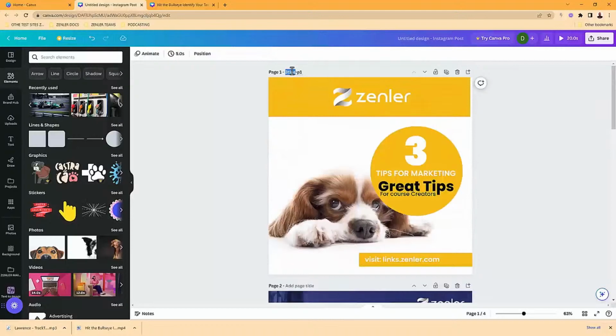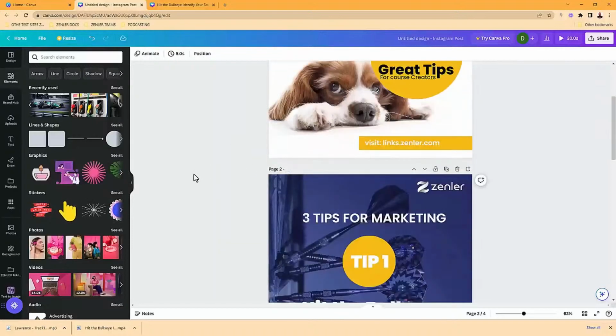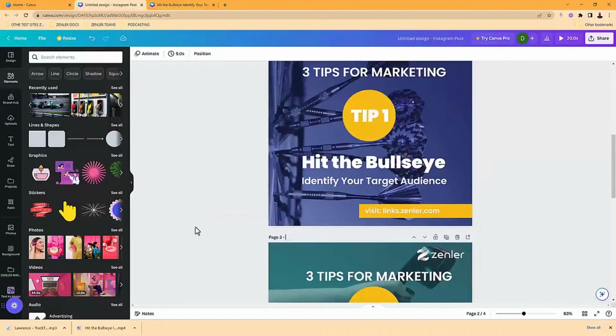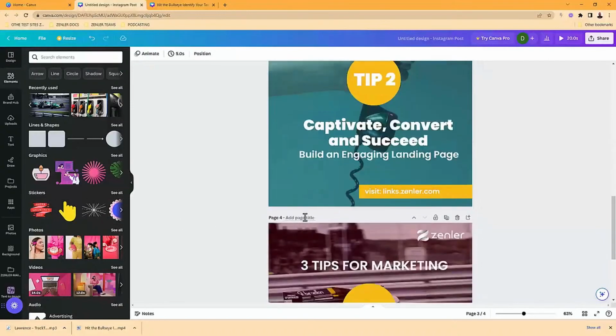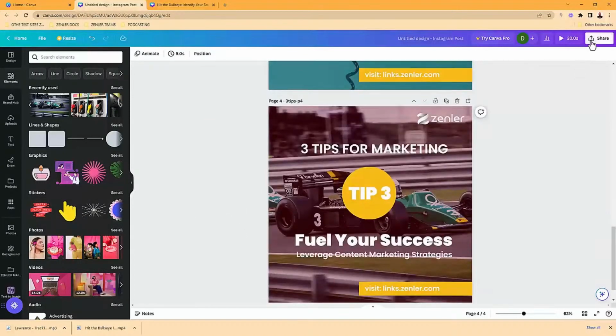So then I copy this, copy into here, page 2, page 3, and page 4. So if you're not using the reel, you'll probably want to be using these as a carousel. So I can just output these.